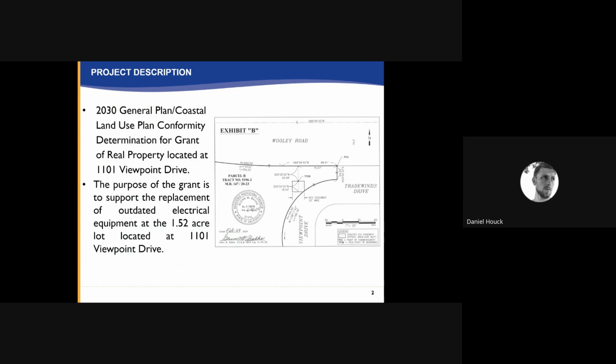The purpose of the request for this easement is to support the replacement of outdated electrical equipment on this 1.52 acre lot. As you can see in Exhibit B on the right, it would be this 18.5 by 22 foot rectangle for Southern California Edison.